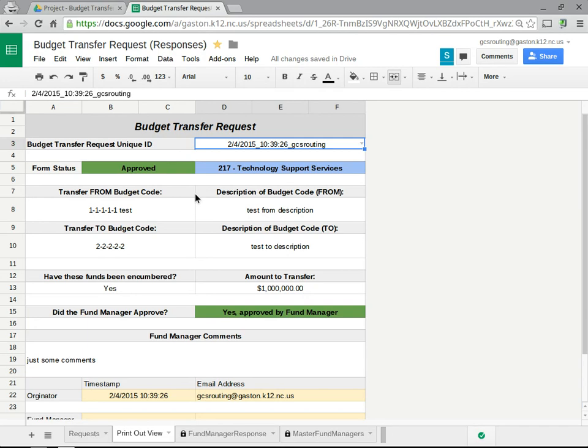So for this one, it says printout view. They wouldn't let me put Purdy view on this one. But it gives them the capability to print this out in a nice pretty form to be able to put in the file cabinet to show.